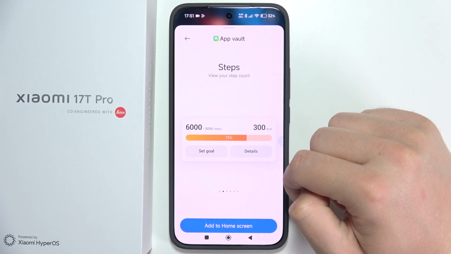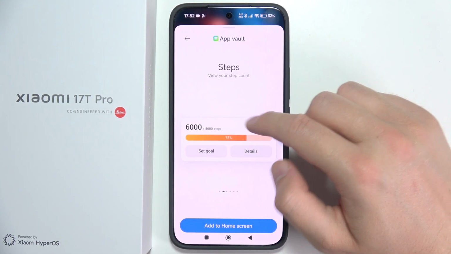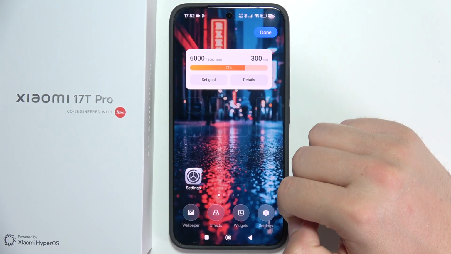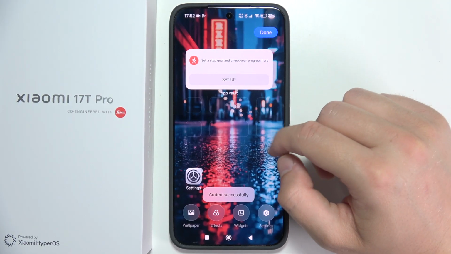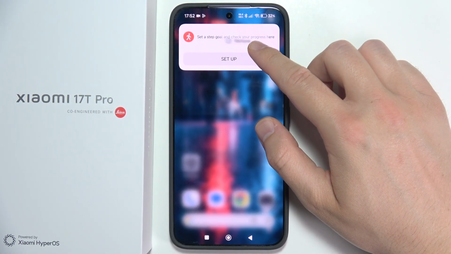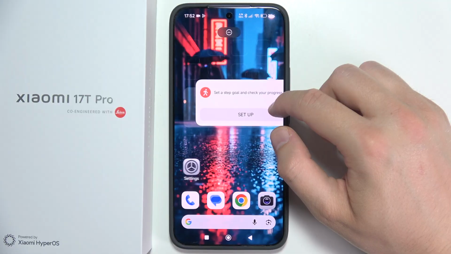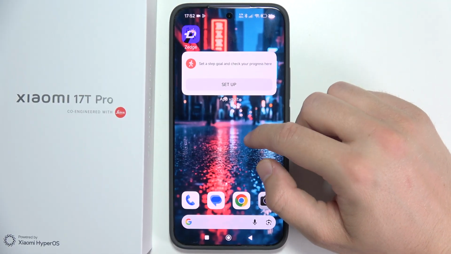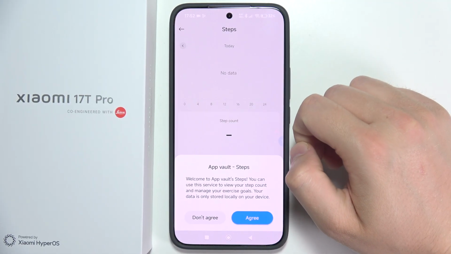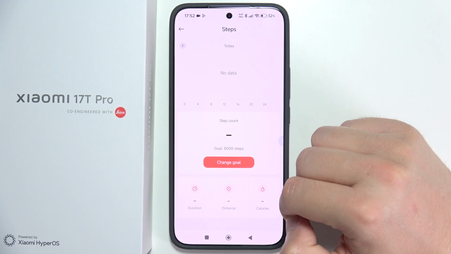When you tap on it, you can actually find this widget and click here to add it to the home screen. What you can do after you put it here, you can just simply change its position, or for example put it on another screen. Now you will have to set it up. You will have to click agree.